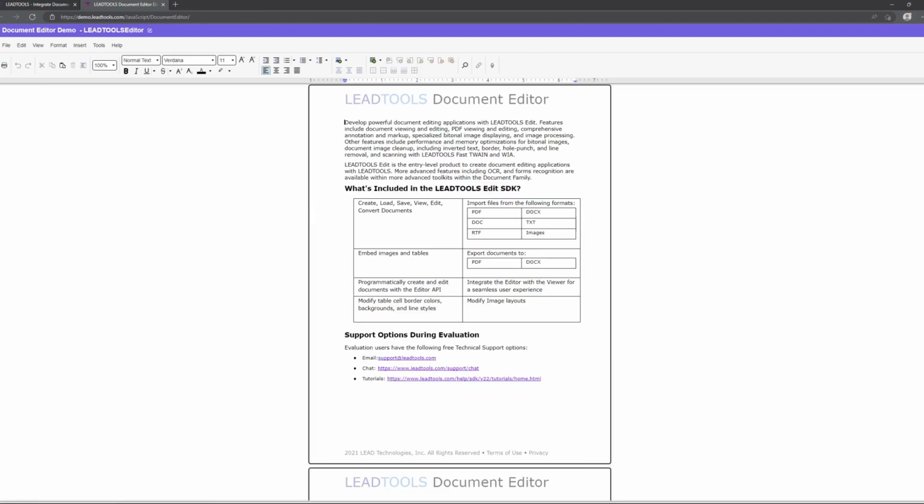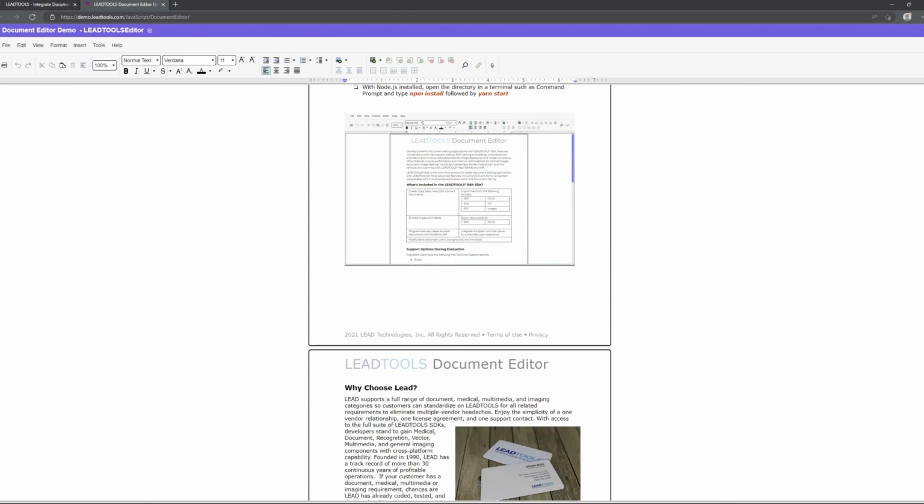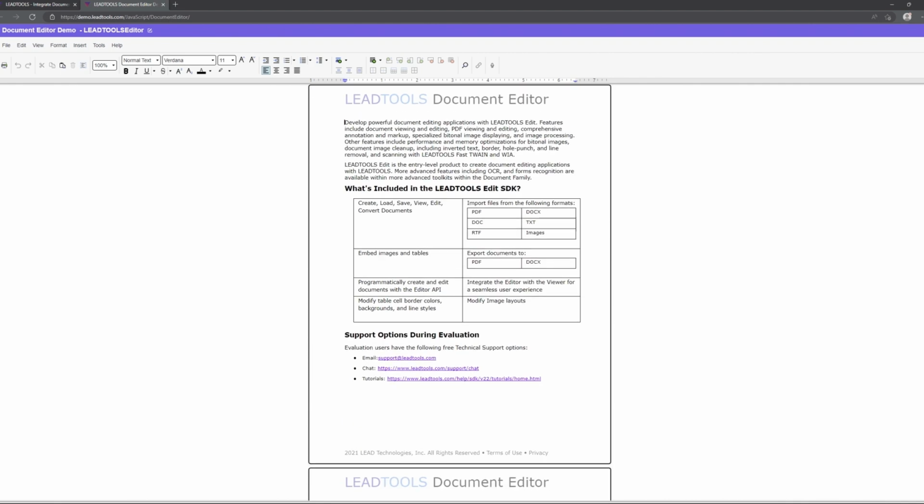Now let's dive into a demo of the LEADTOOLS document editor that is also available on our website as seen here. Once the demo loads, a sample file will be visible. As we scroll through the document, you'll see that the editor efficiently displays the entire file. The LEADTOOLS document editor offers essential editing features that developers and end users have come to expect. Let's select some text in the sample document and apply bold, underline, and italic formatting to demonstrate these capabilities.